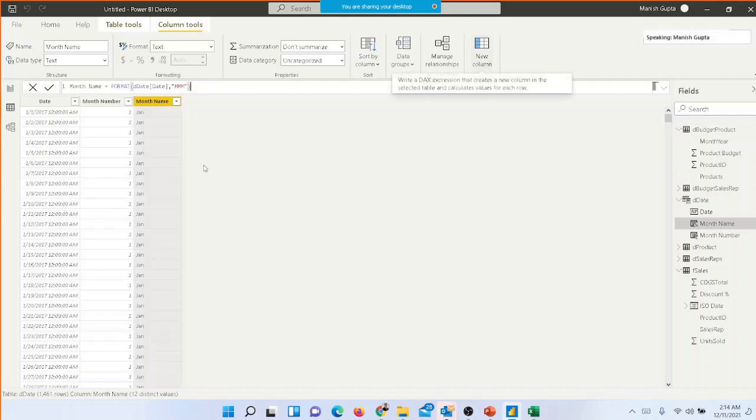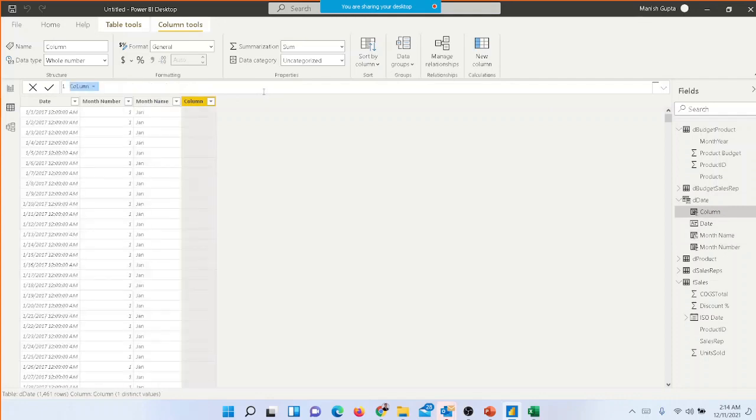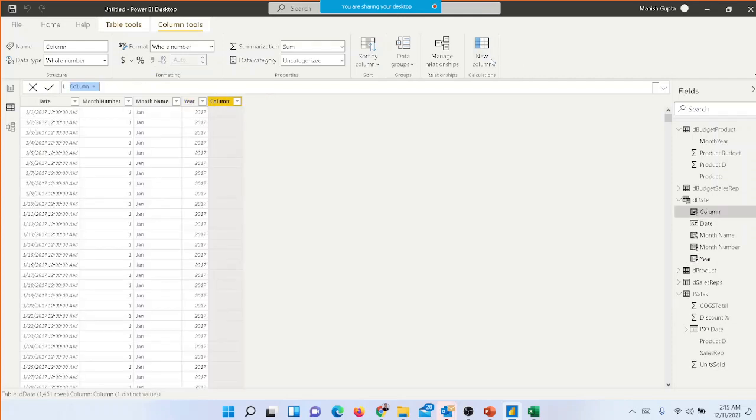Now again, we don't have the year to sort, so we can add a new column, year equals the year function, and then we just need to tell it the date column. So that's how we can use it, and then we get the year as well. We can use quarter as well if you want to get the quarter. Let's say we want to get the sales by quarter.